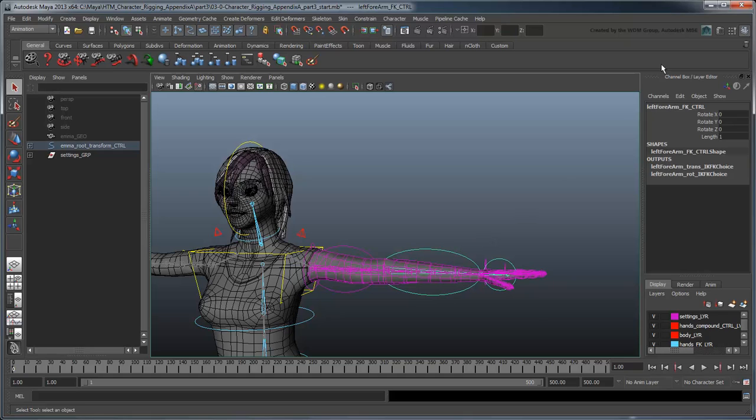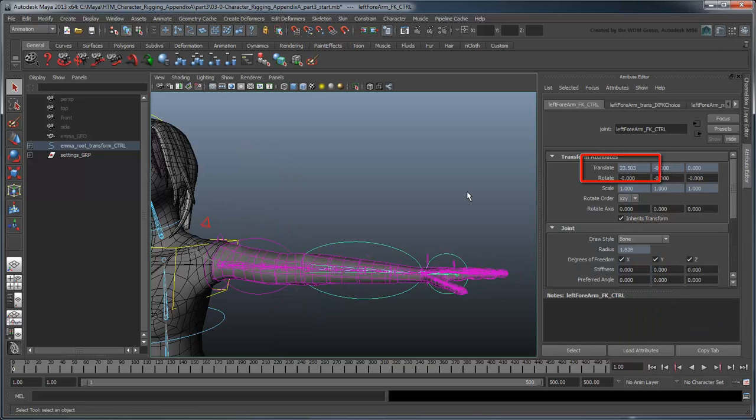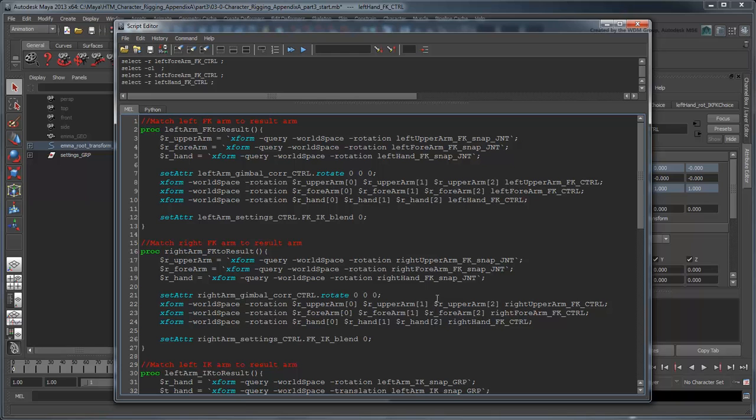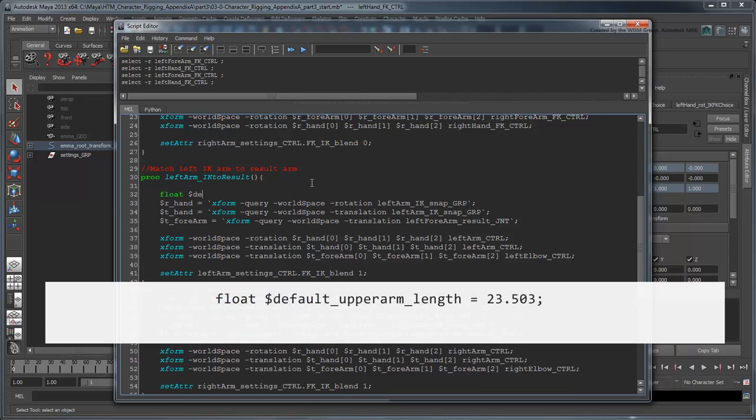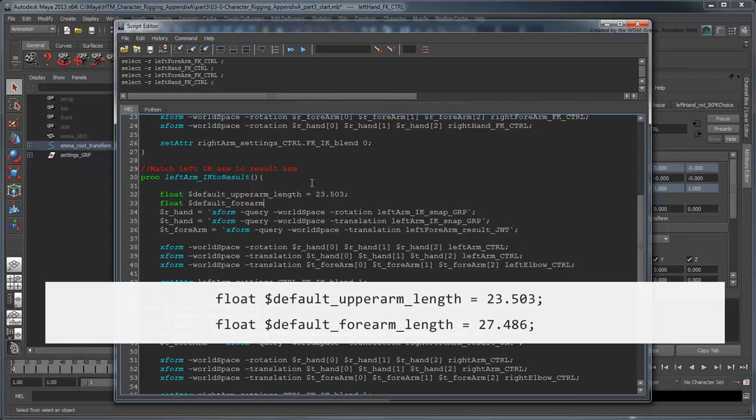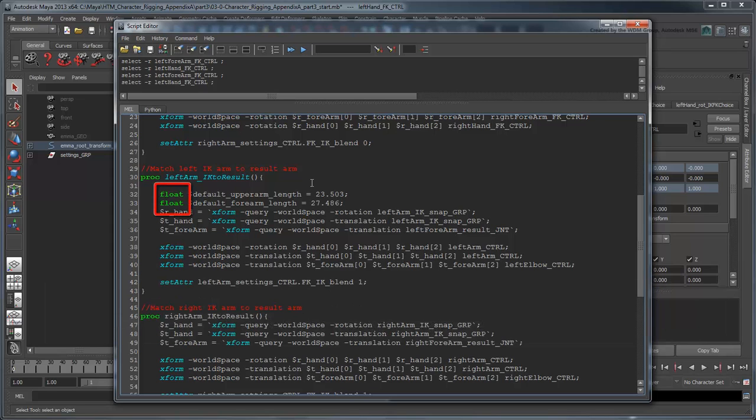Remember that the default length of the upper arm is the forearm's default translate X value. Likewise, the length of the forearm is the hand's default translate X value. Let's store them in a couple of variables in our script's left arm IK to result procedure. Create a variable named default upper arm length and give it the default value of the left forearm result joint's translate X. Create a second variable named default forearm length that stores the left hand result joint's translate X value. Float refers to the variable's type. In this case, it indicates that these values are allowed to be decimals.